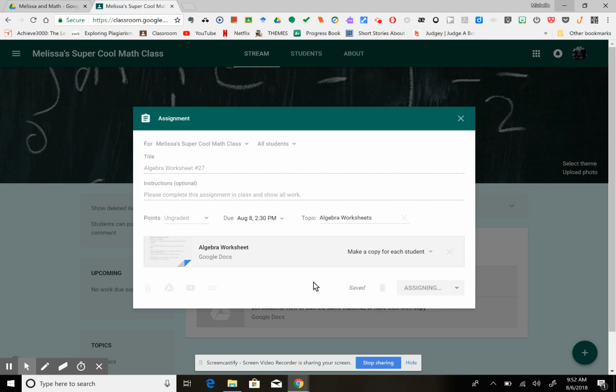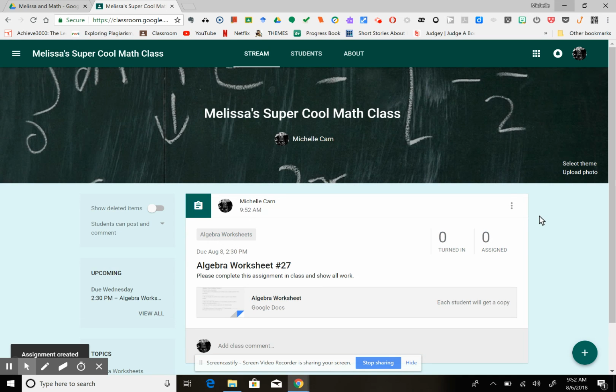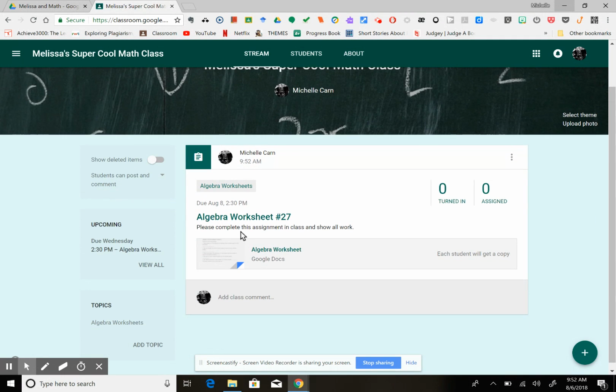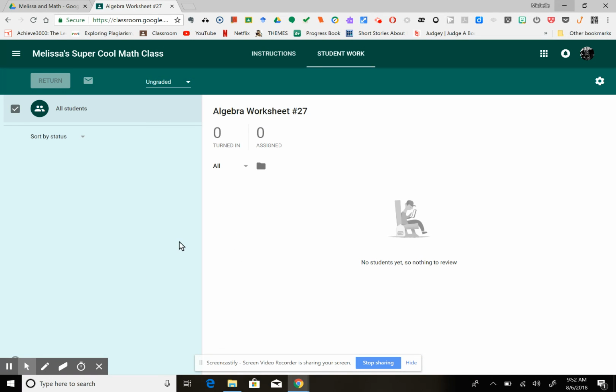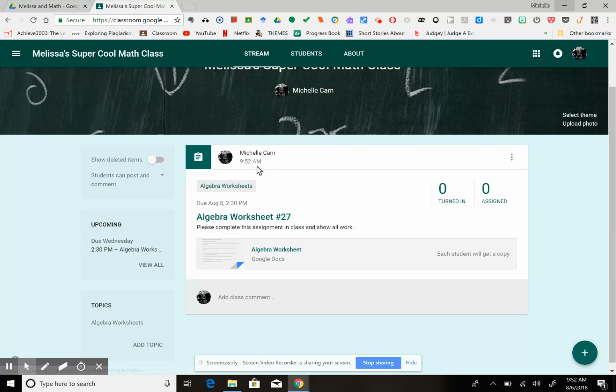it'll take a moment. Again, it's a little slower on my end because I'm recording a video as well. But here you can see it's in the topic algebra worksheets. And here's the worksheet. And you'll be able to see who turned it in and who did not turn it in. And you'll be able to go in and click on it and see. Right now, obviously, I don't have any students, and 0 turned in, 0 has seen it. Okay, so keep that in mind. You can't see anything right now because there's no one in the class. But that is how you assign a worksheet to students in Google Classroom.